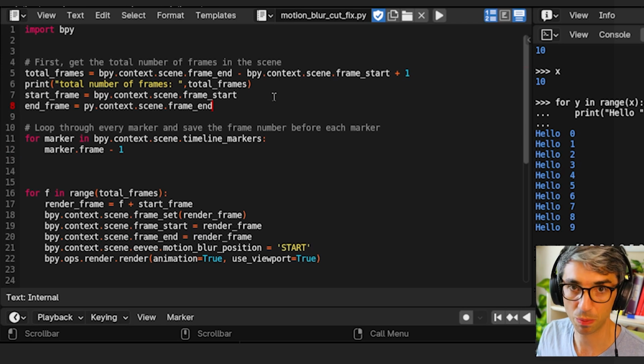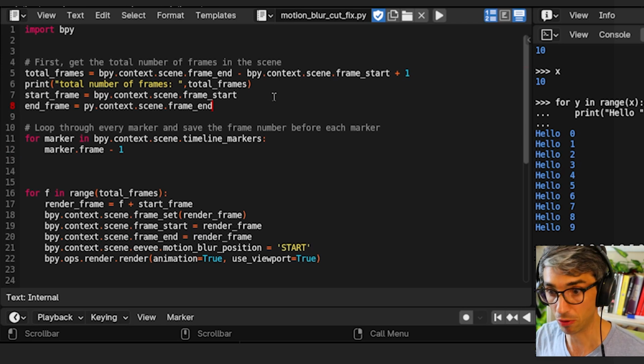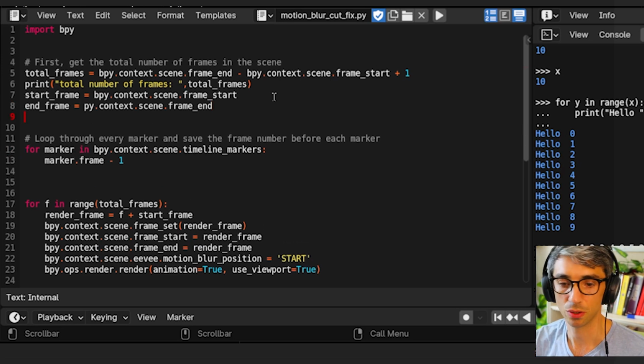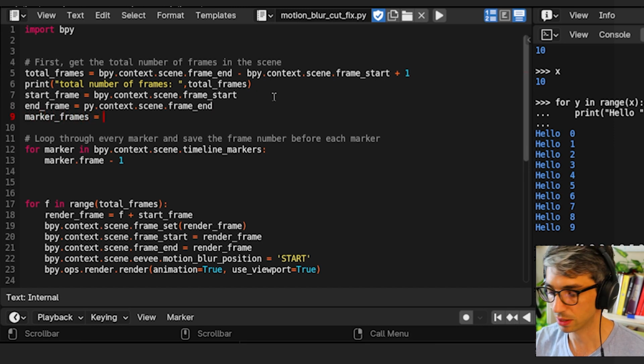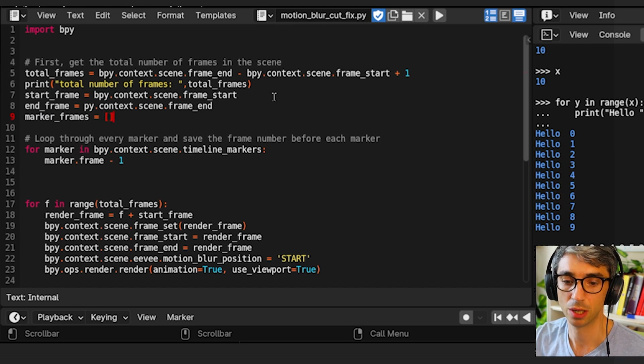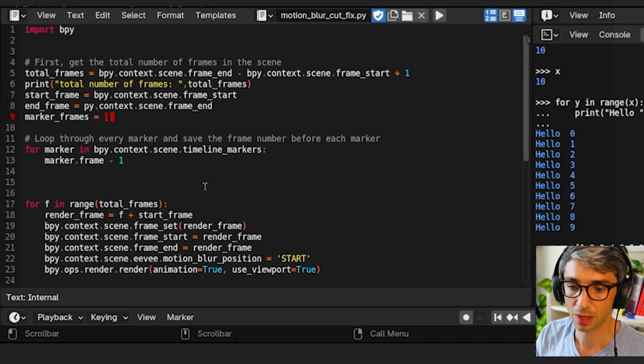Now, because we need to store a bunch of things inside one variable, it should be an array, right? So let's call this array marker frames. And we don't want to assign anything to it yet. So if we want to create an empty array, we can just do the square brackets. And now we've told Blender, make a variable called marker frames. It's going to be an array. So get ready for that, but don't do anything with it yet.